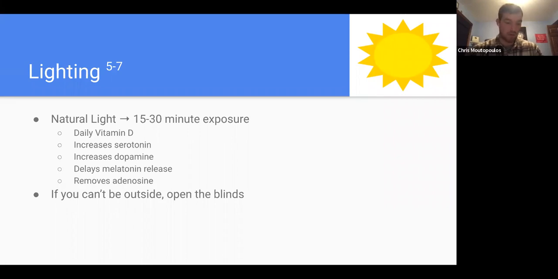So you feel better and you're more willing, more participatory and more attentive with those two hormones. And then it also delays and removes melatonin and adenosine. These are your sleepy hormones, because when it's light out, your body, through the circadian rhythm, which is our sleep-wake cycle, knows when it's light out, it's time to wake up.